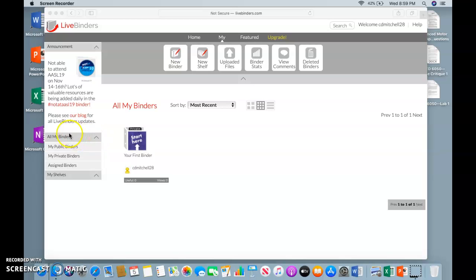First, the announcement tab displays messages and updates of LiveBinders. I feel this tab should be phased out. The email blast can be used to send out announcements to users.